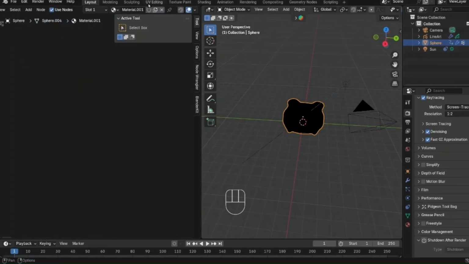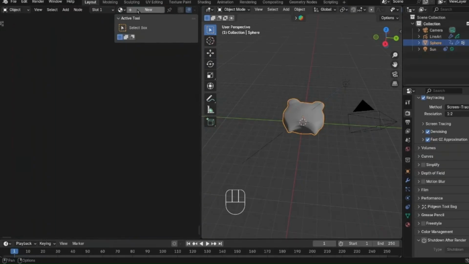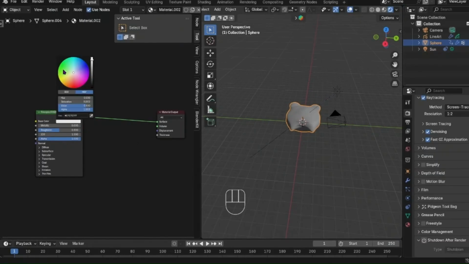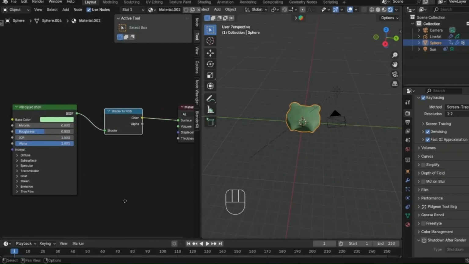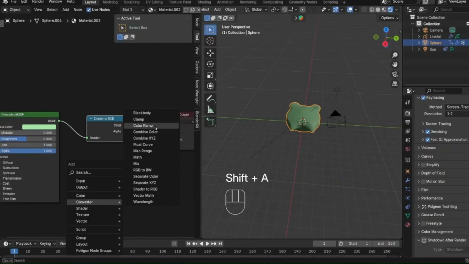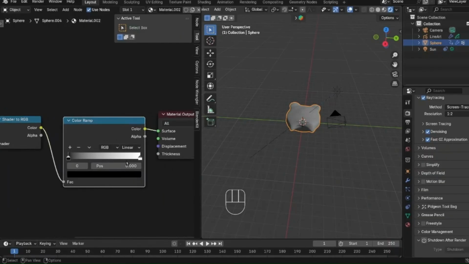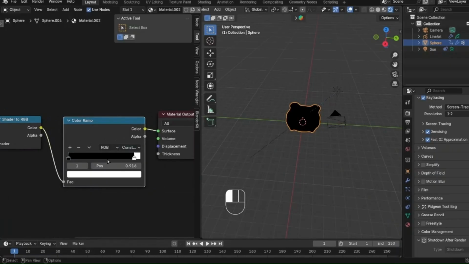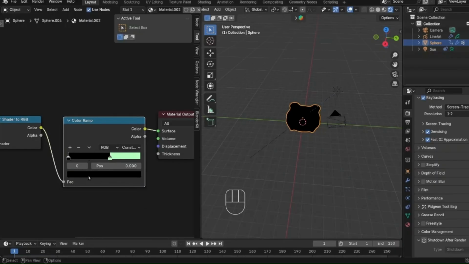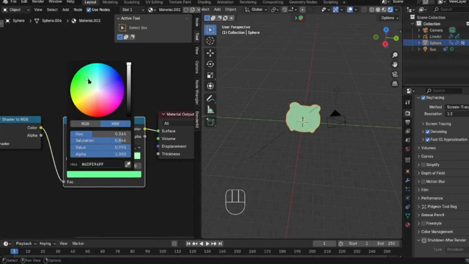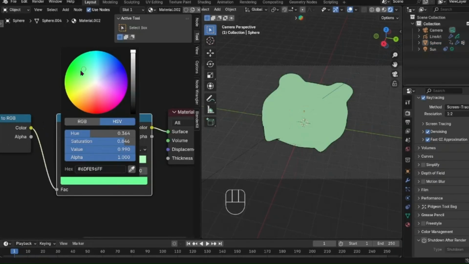If there is any material given to it, delete it and make a new material. Make the base color green. Now, add a shader to RGB node. Also add a color ramp and change it to constant. Change the white to a light green and black to a darker shade. Add another darker color.